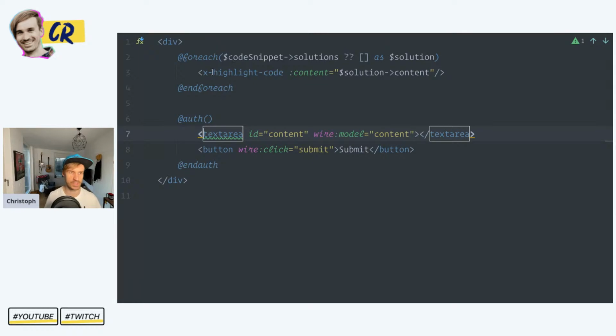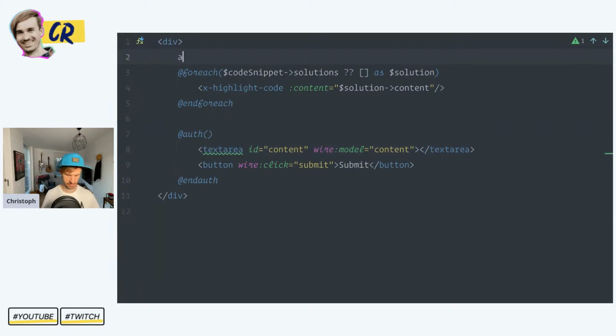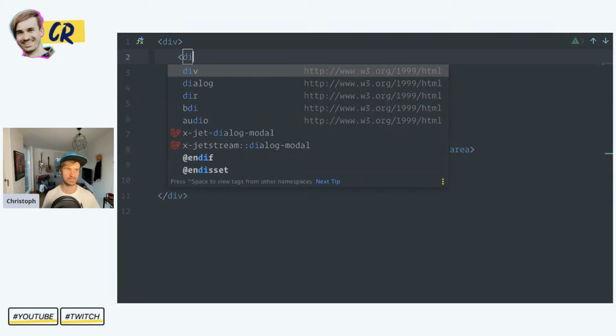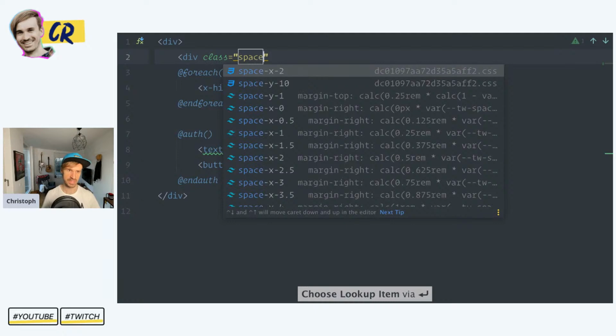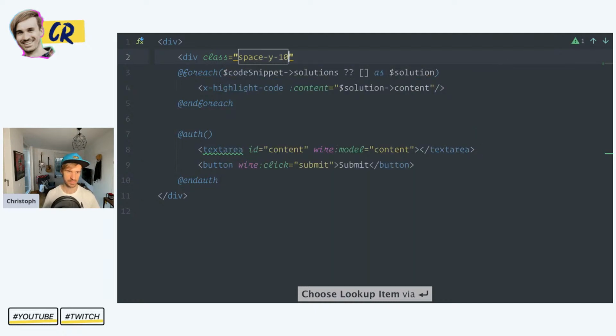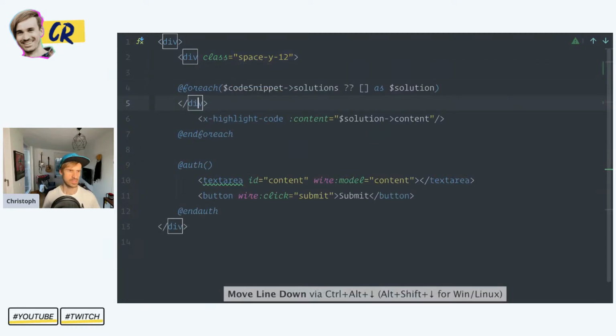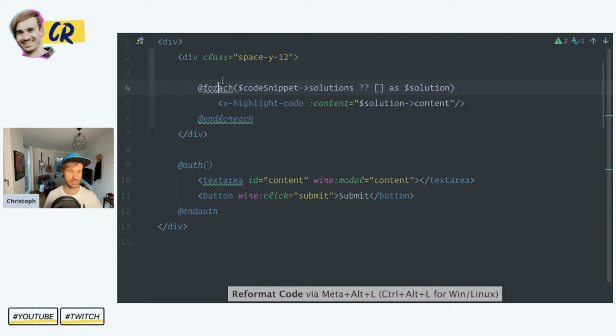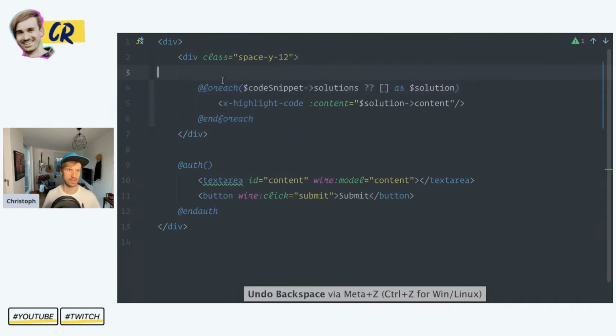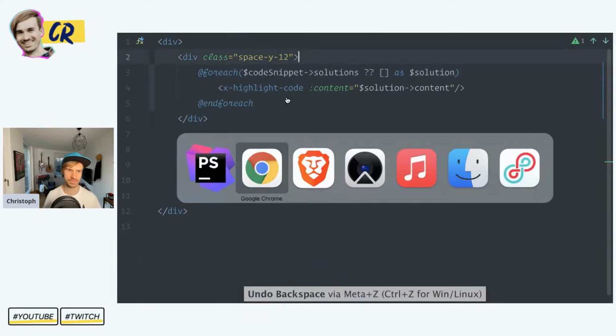Oh yeah, up here we are looping over them. So this means I probably need another div here. Space Y. Is it 10 or 12? Close it, and add this div around our solutions.